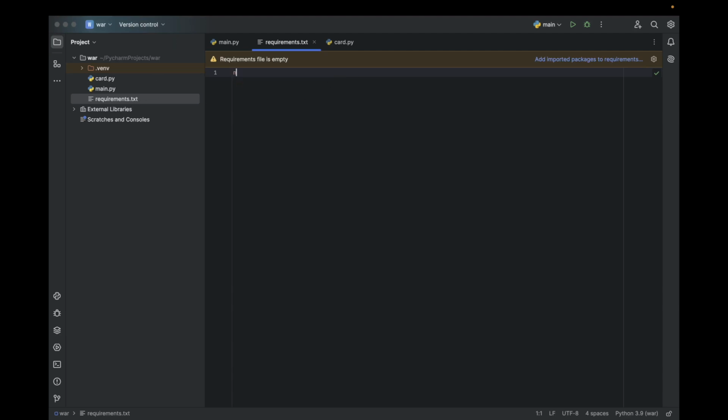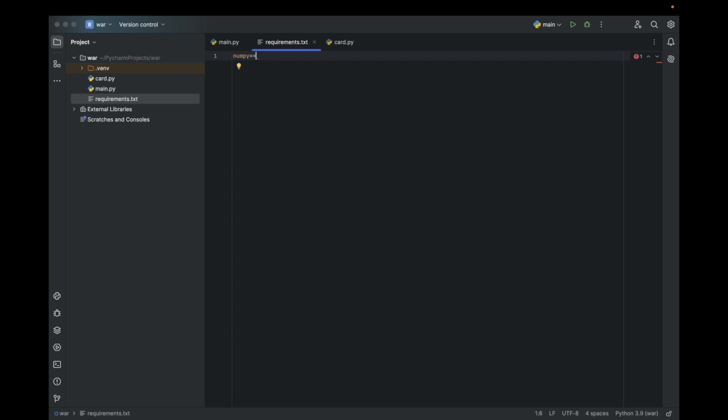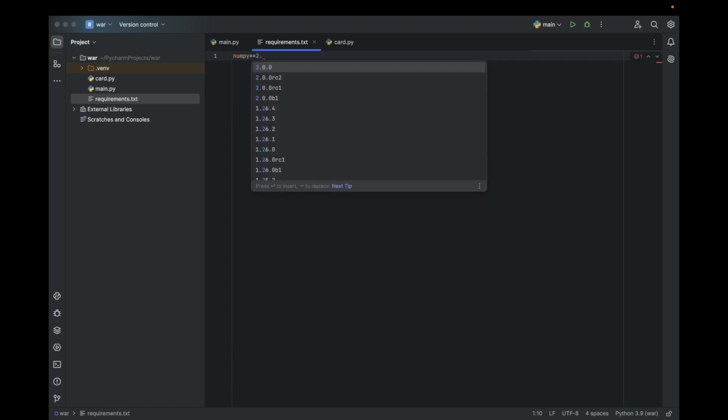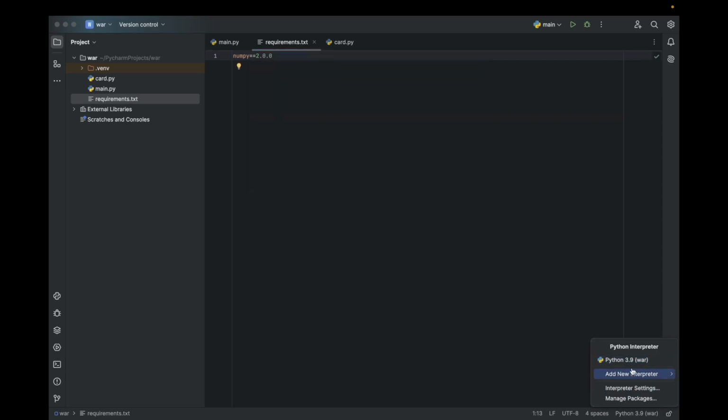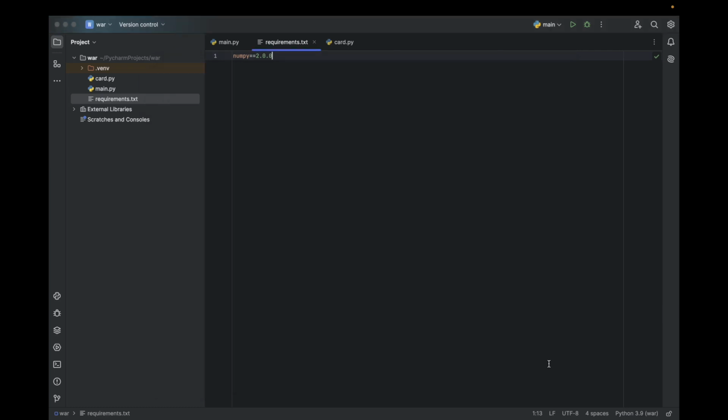But a way to do this is really simple. You just do, in this case, numpy, which is what we wanted, and if you want to specify a version, you can do equals equals, which is called a strict definition, of 2.0.0. It might be different. Let's check really quick. Remember down here, interpreter settings, and yeah, we have 2.0.0 installed.